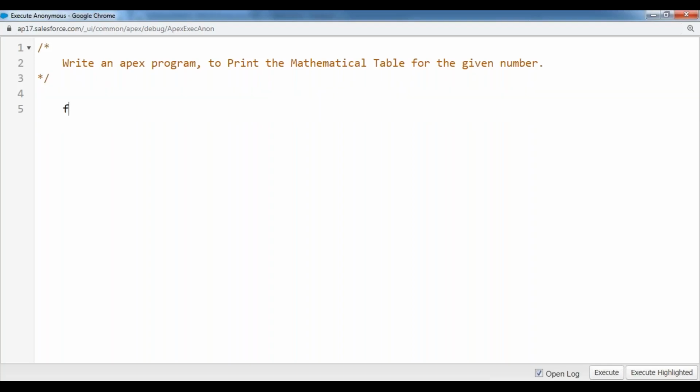So I'm using the for loop over here. In the first part, the initialization part, I'm defining this: Integer counter equals 1, comma, max number equals some 345. This is the number for which I want to generate the mathematical table. So max number is a variable in which I am storing the value for which I want to generate the mathematical table.